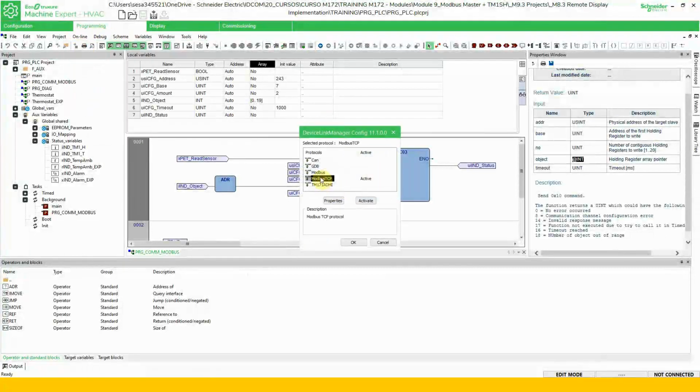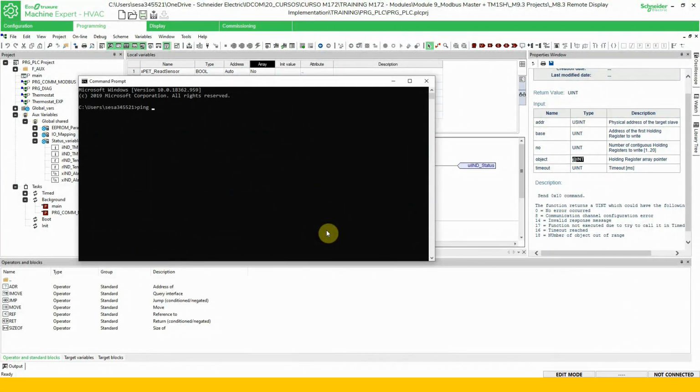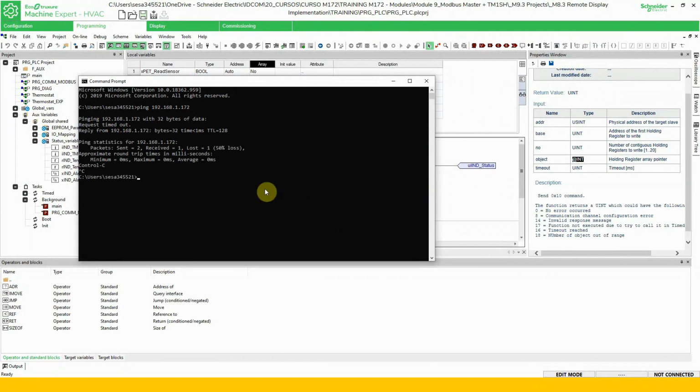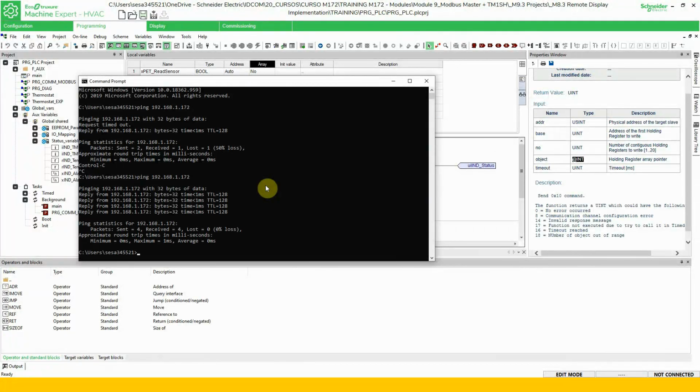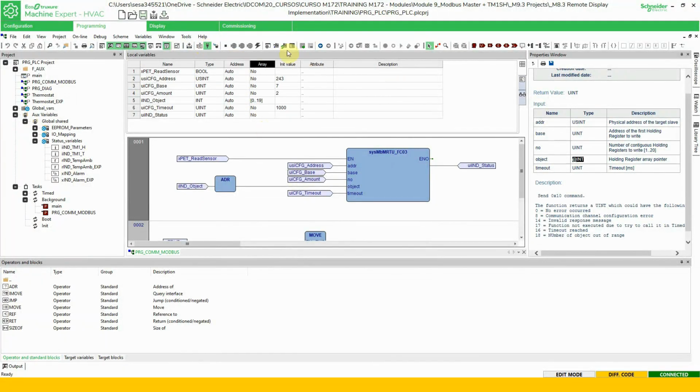Now let's check how the communication is. Online, communication, Modbus TCP. That's the IP address. Let's verify if we have connection. Ping. It's not replying. So let me just double check. Could be the problem here. Good. Now it's connected. So we have connection. We can connect, and let's just download all.